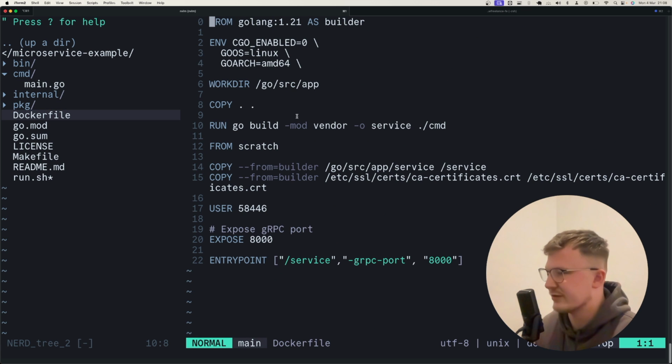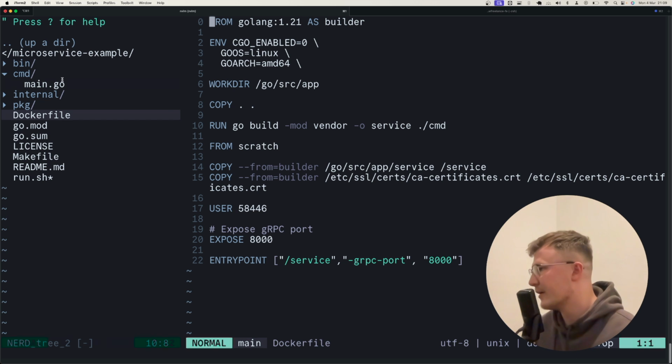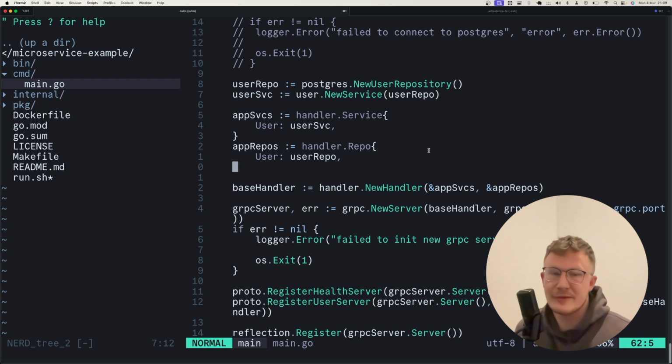Oh, one other thing, I do expose a Dockerfile, because if this is going to run as a microservice, the chances are it's going to be Dockerized and running in a cluster somewhere. But that's it. That is an example of a gRPC microservice in Go.